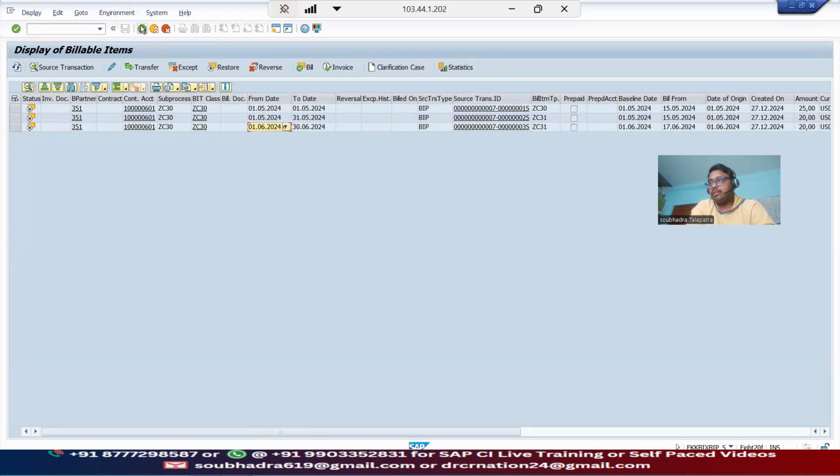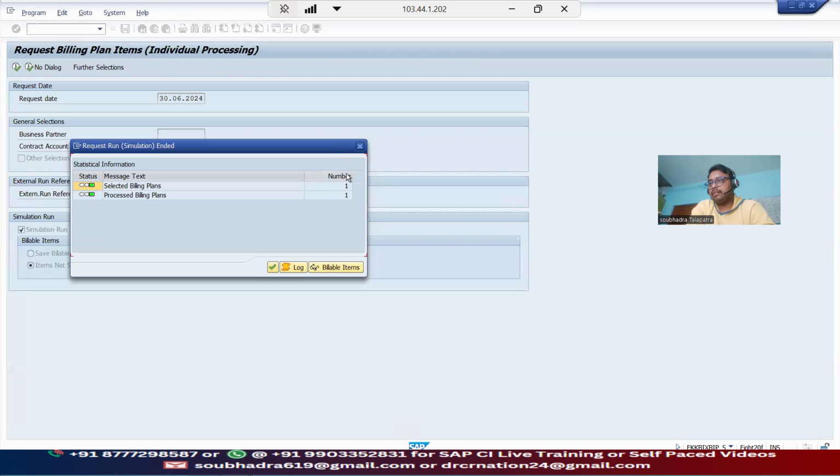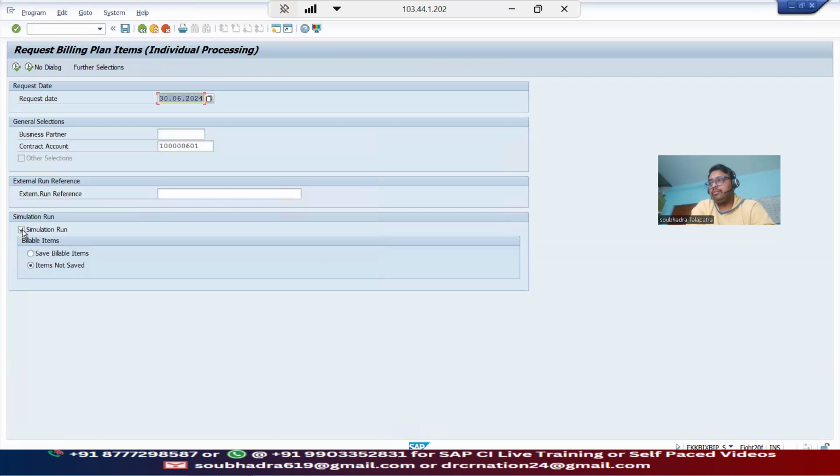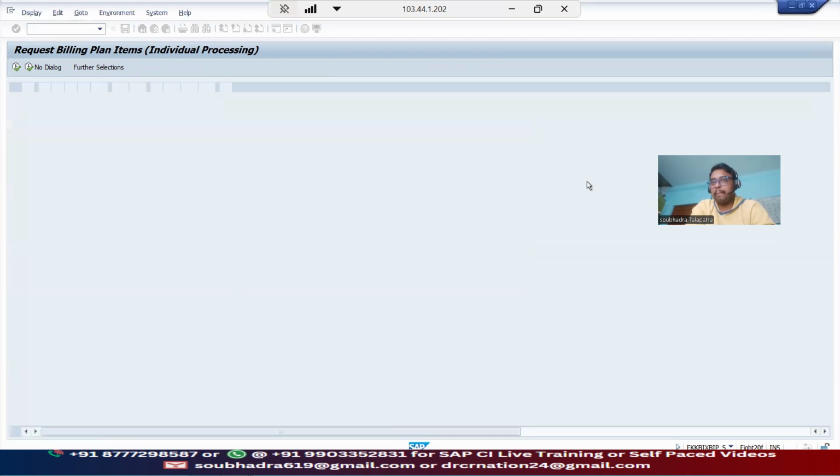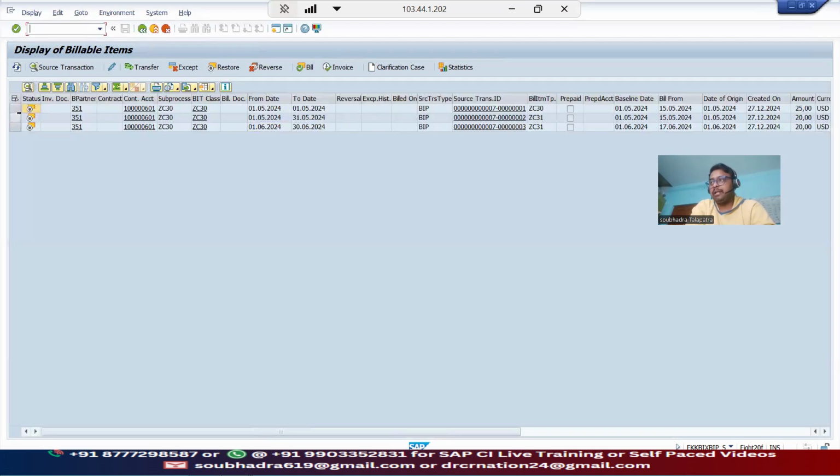Now I'll go back. I will remove the simulation run. I want to generate the real bill. Click on execute. Three bills are generated. Click on billable item. So three separate billable items are generated. One for the installation. This is installation. Then recurring of 1st May, then recurring of 1st June.